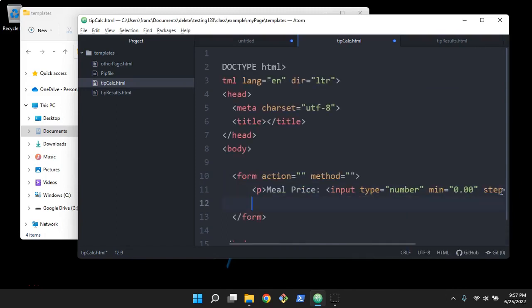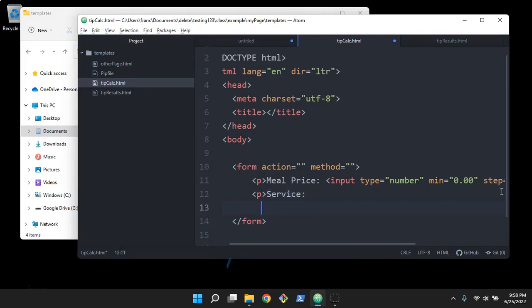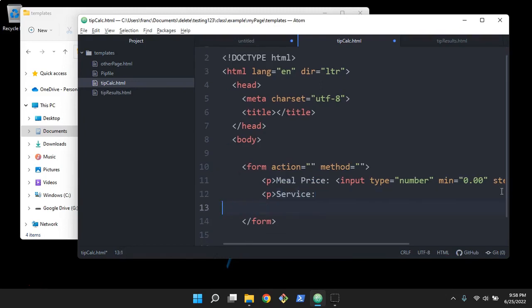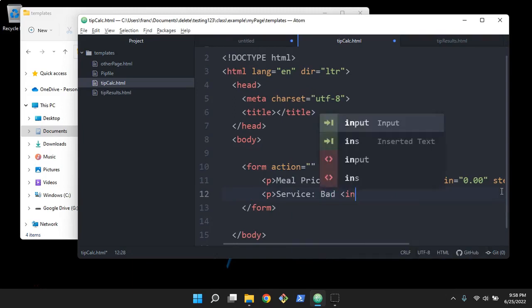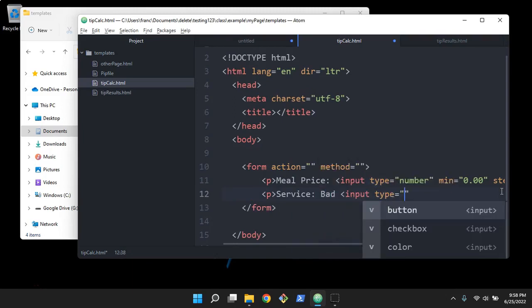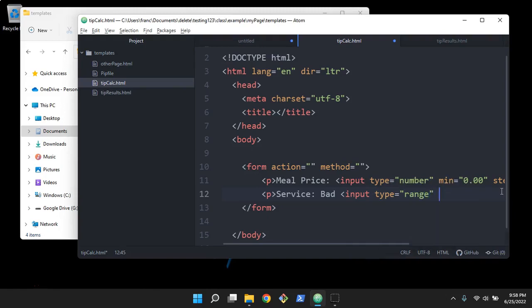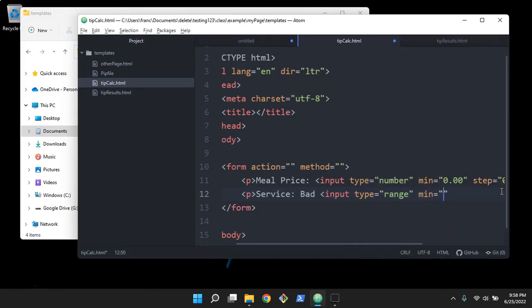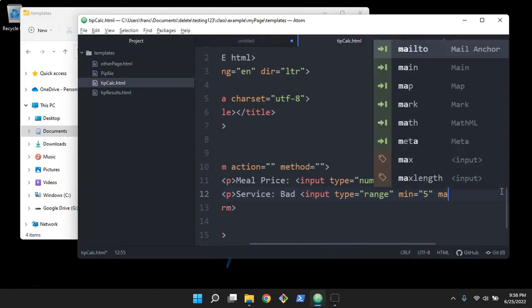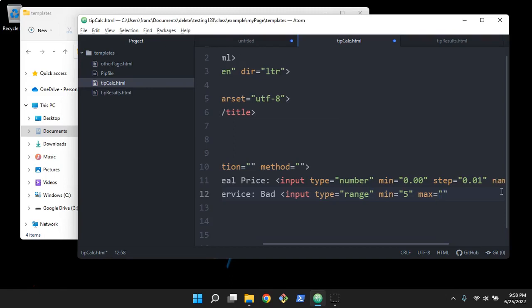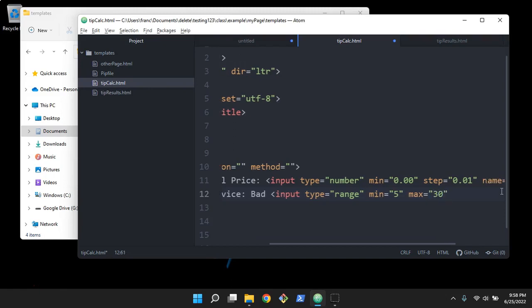In that paragraph, create another paragraph that asks how the service is. Let's see, one end is bad, and then put type equals range. That's the little sliders. Let's say minimum is 5% for a tip. That sounds like a good minimum. And maximum of 30%. That sounds good for this example.